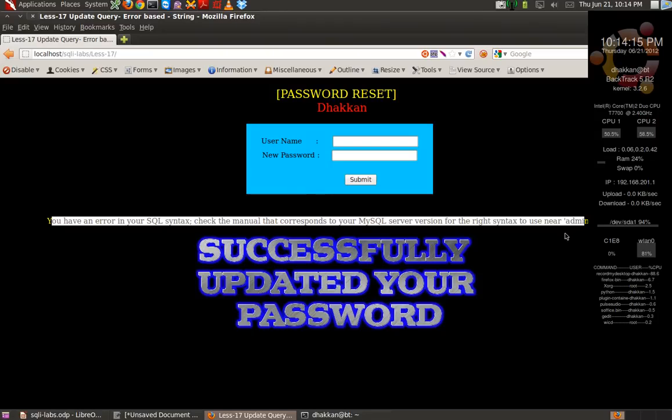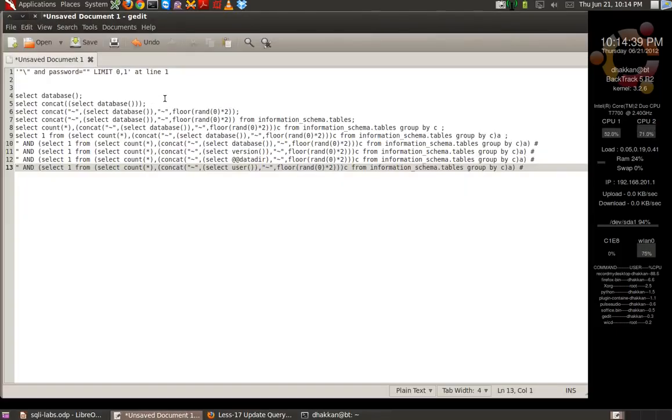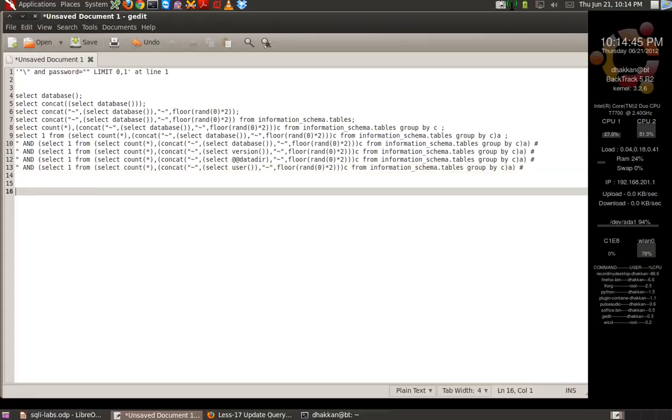Now let's try to think of the query, what the developer has thought of. What we have learned so far is that the username field is essential in order to inject or in order to change the password. So this is the same as the previous lesson, and let's try to build up the query that is being used in the back end of lesson 17.